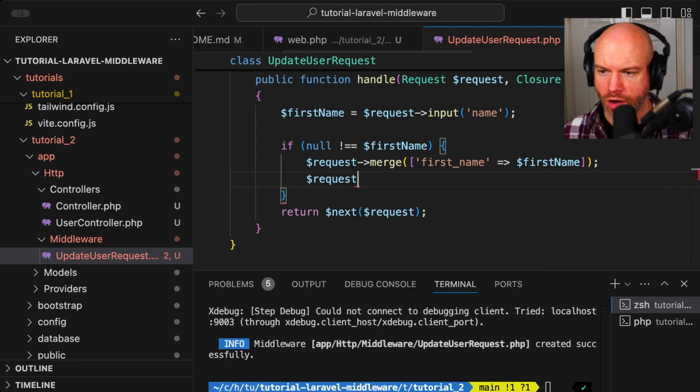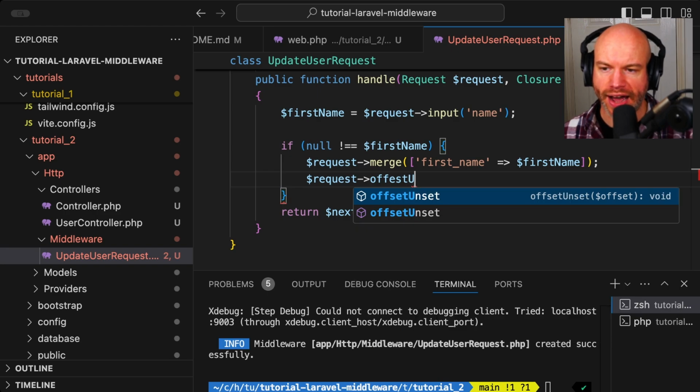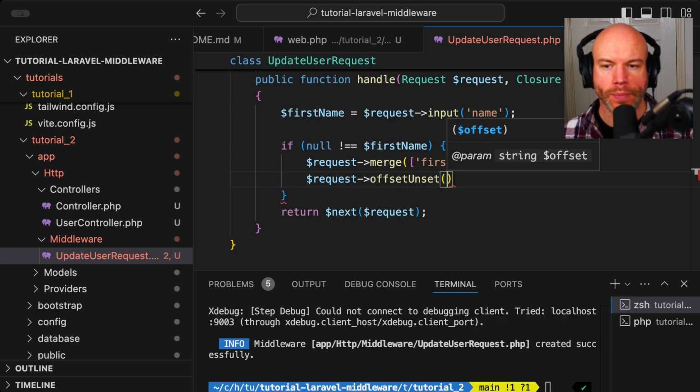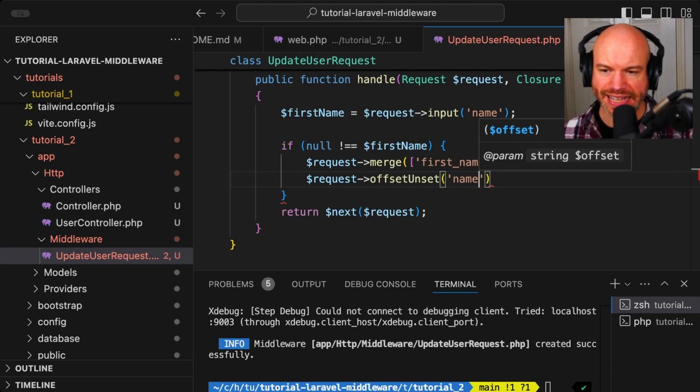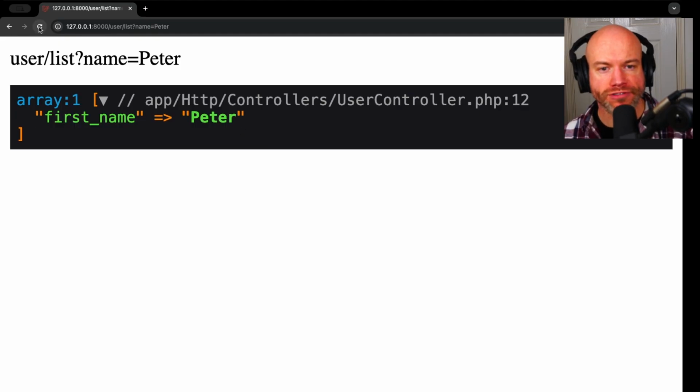So if we type request and we call upon the offsetUnset method, and we're passing in the offset or the key that we want to remove. And in this case, it is the name. Save the file and go back into the browser. When we refresh the page, we should see that the name parameter disappears, and we are left with the first underscore name parameter with the value of Peter.